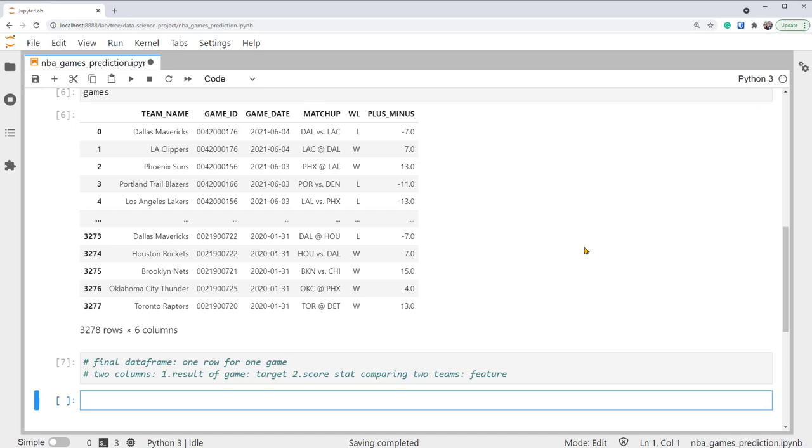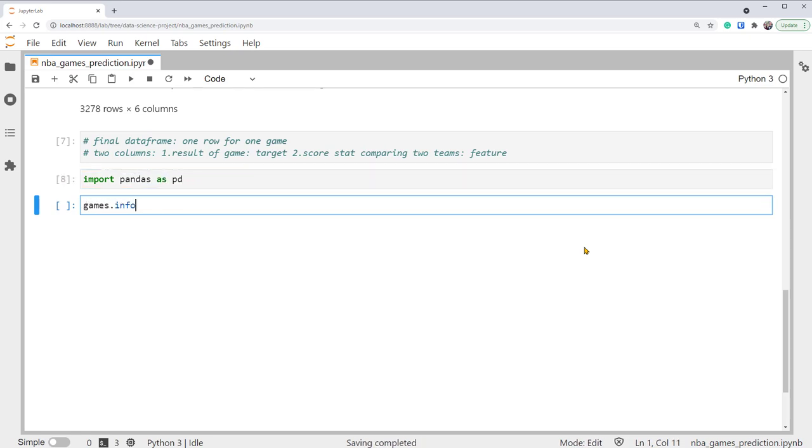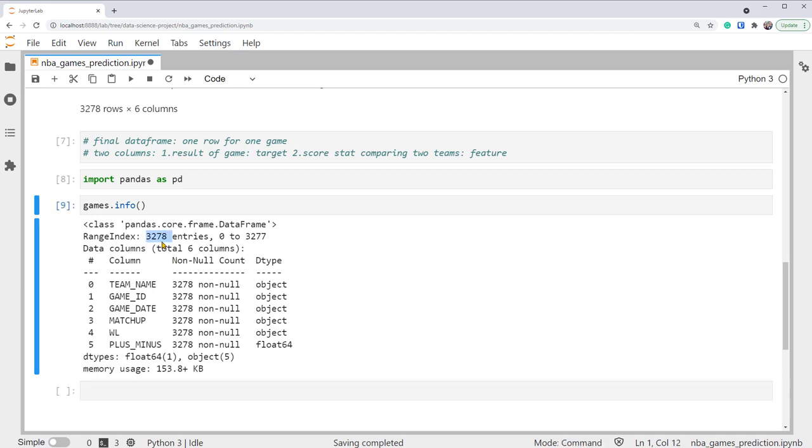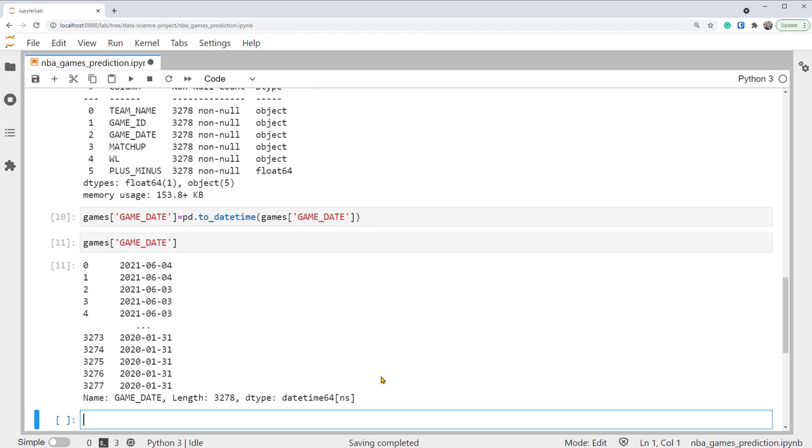Let's get started. During the process, we certainly need pandas, so let's import pandas as pd. Then let's print out the info summary of games. It has 3,278 rows and 6 columns. For the non-null counts, you can see that there's no missing data. One thing we need to fix is the dtype of the column game date. Right now, it's of the object dtype, so we should convert it to a datetime format. Let's reassign the games game date column as the pandas to_datetime function of itself. Now this column is of datetime type.